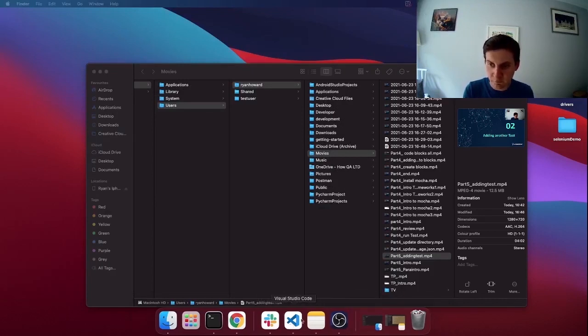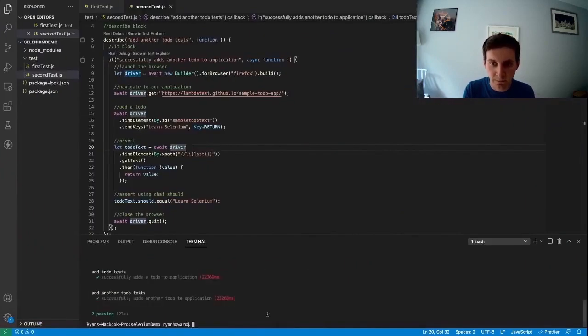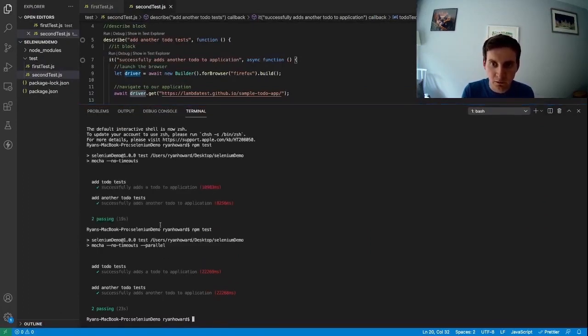Now, both closed. If I go back to Visual Studio, I can see, just like before, we have both tests which have been run, and 2 passing tests. The only difference this time is that we launched both of those tests at the same time and run them in parallel. So it's as simple as that, just adding a single flag to the end of our command in order to run them in parallel.